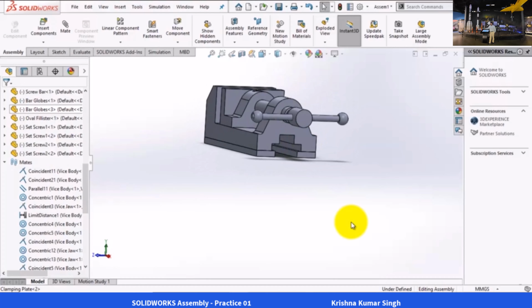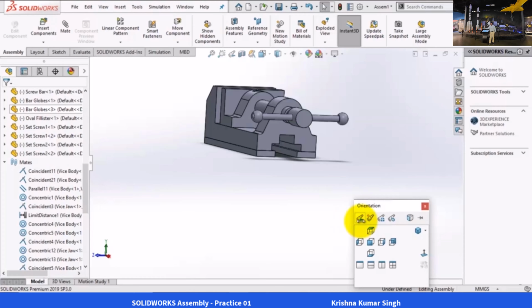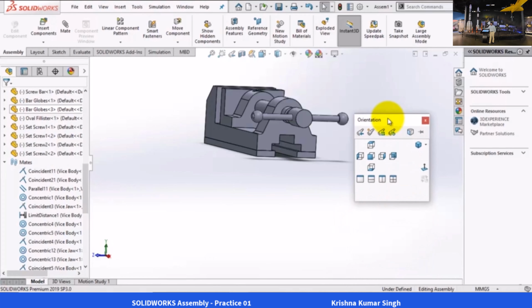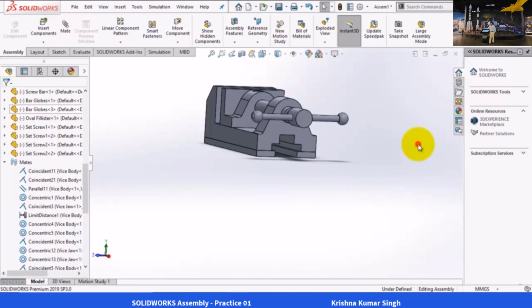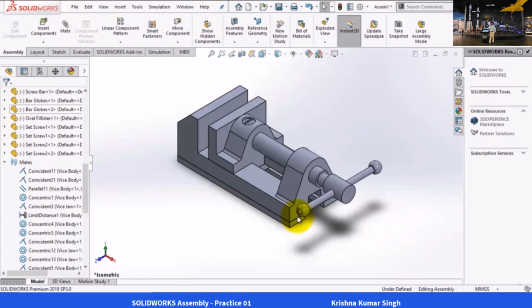Press the spacebar on your keypad to invoke the orientation dialog. Next, choose this isometric button in it. Now save this file to the folder where the individual part components of this assembly are saved.